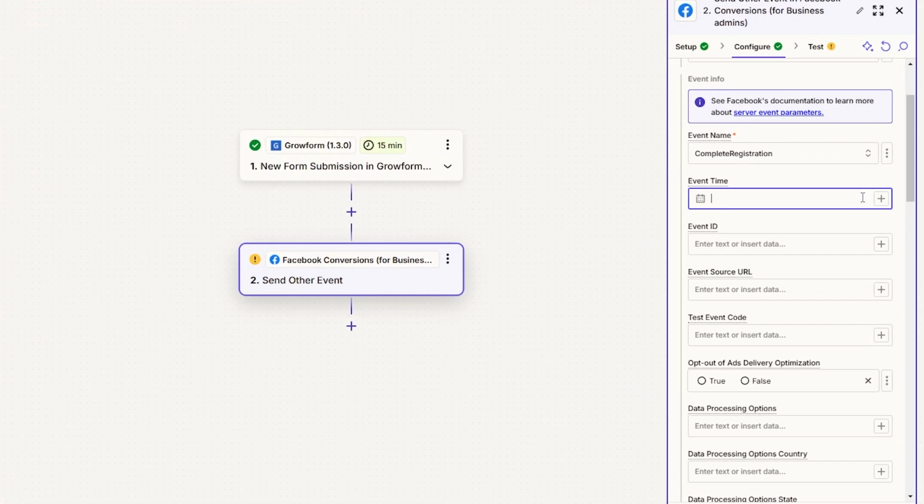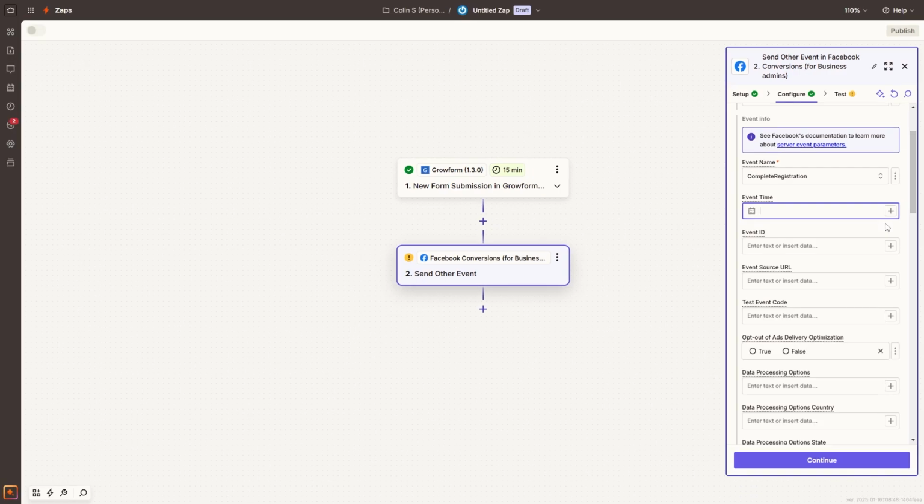If you leave this blank, Zapier will just use the time the Zap runs. Just beware that Facebook expects this to be within 5 minutes of the event, so you should only leave this blank if you're confident that this will be the case. Like if you're polling for new leads every minute or two.